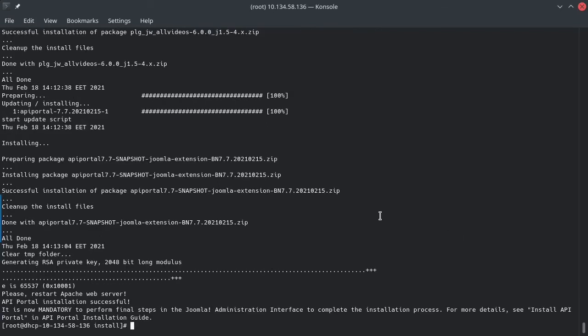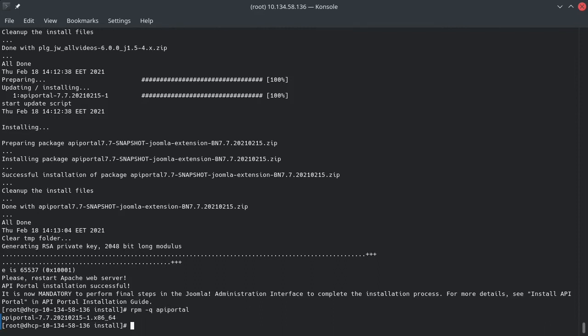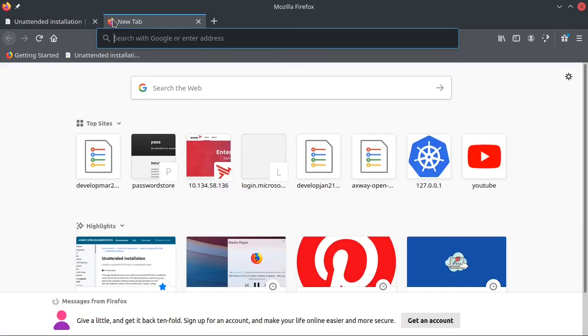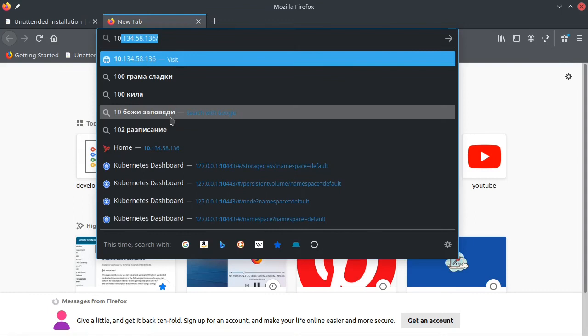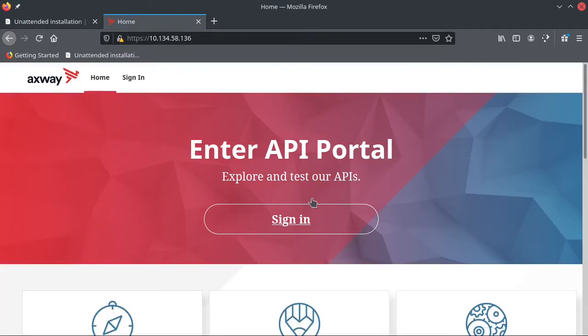So here we have our API Portal installed, which can be checked with rpm -q API Portal, and here is our rpm package. Another way to check the installation would be just to go to the API Portal page and check if it's working. Yeah, it's working.